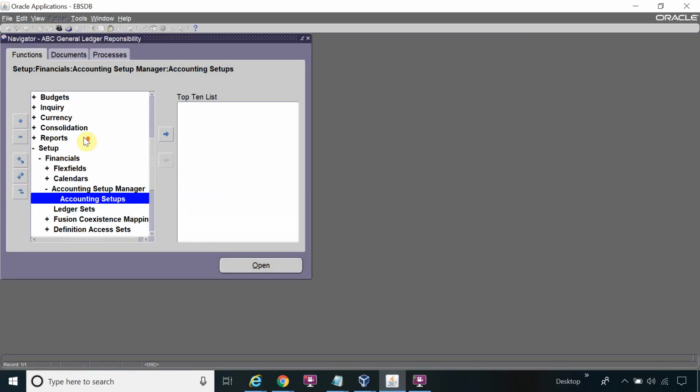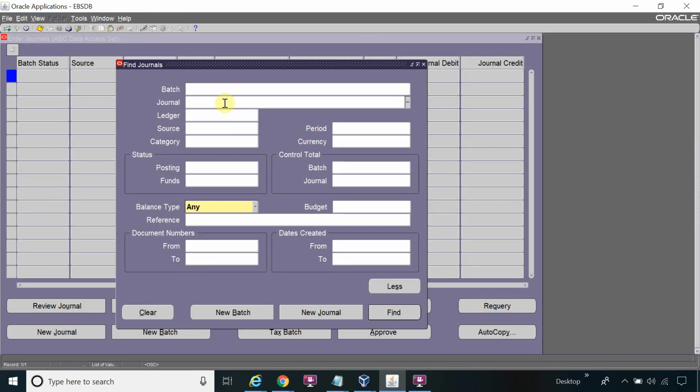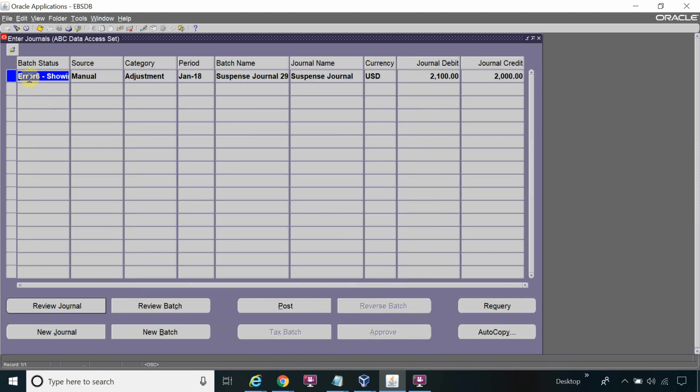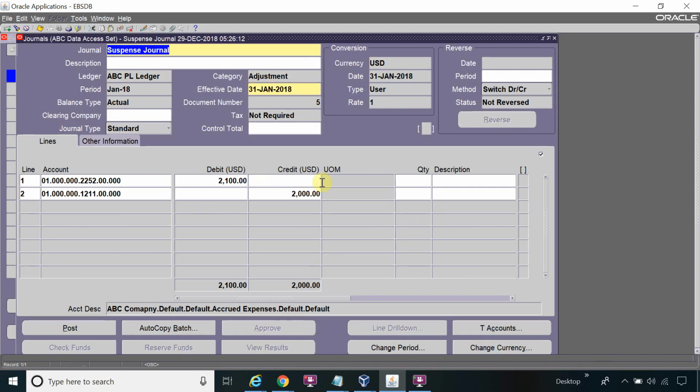Okay, again I will go to the journal screen, enter. I will search my existing journal which I created. Suspense, yes. So this is the error code for the unbalanced entries. Error showing unbalanced entries, but suspense is not allowed. I will review. Okay, so now I will click on the post. I'm not doing anything else, I just click on the post.